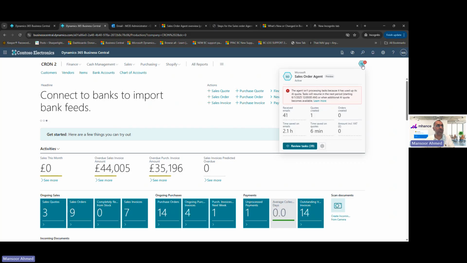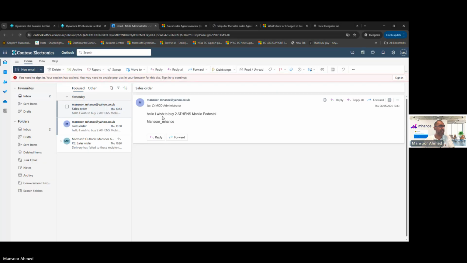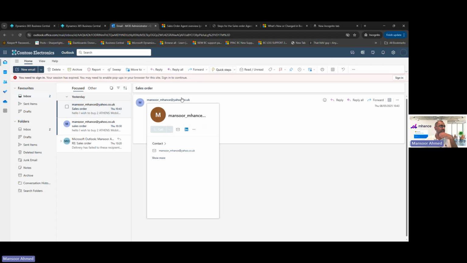So what I did was I had a look at this sales order agent. Essentially, I sent myself an email. I say myself, I set up this email account, which is the email account of the admin account which I'm using for Business Central. So this one, admin M365. I was just doing it as an example for you guys. So I sent an email to that account from another email account, which I had called Mansour_mhance.co. And I said, hello, I wish to buy 2 Athens mobile pedestals. That was it. These are items within the system.